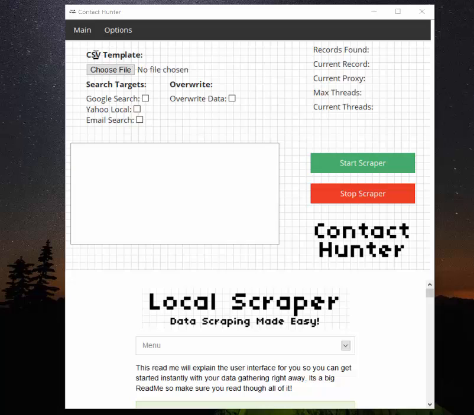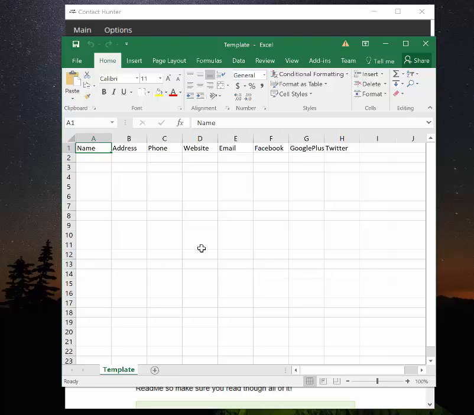So we'll start off with the CSV template. In the previous version of the program, you made a text file which had a list of domains in it. No longer do we do that because we have new options, Google Search and Yahoo Local. So the CSV template is actually a CSV file that is included in the same folder as this program. I'll also have it downloadable on the README page, but pretty much it looks just like this.